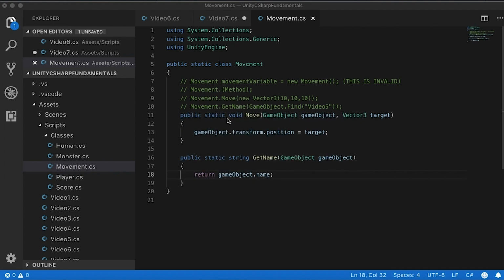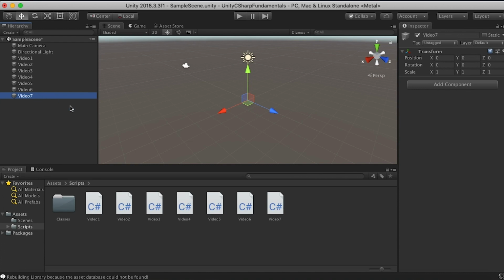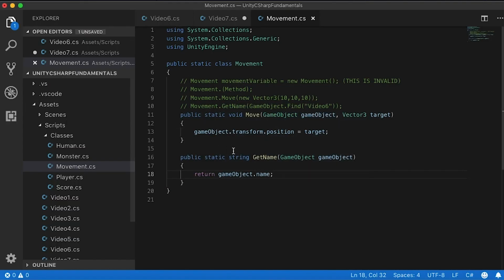So now let's go into Unity. And one thing that we didn't do, we didn't associate video 7 with the video 7 script. So let's click on it in the hierarchy and then click on Add Component. And then we're just going to type in video 7 or select it. Perfect. So now let's go back into Visual Studio Code.